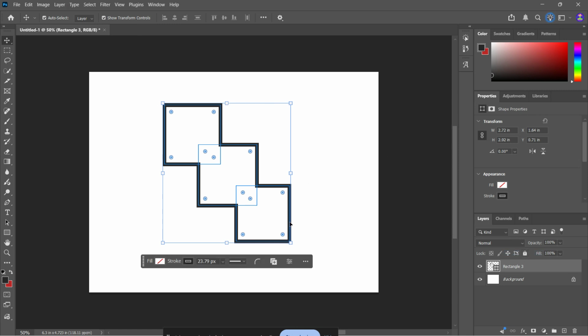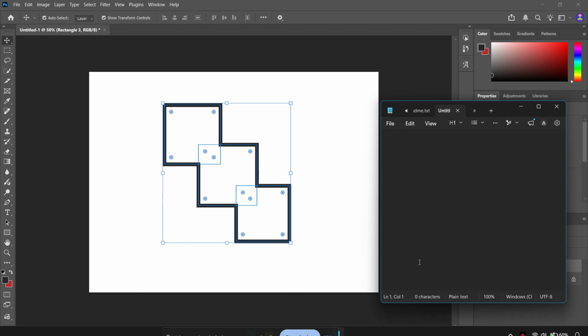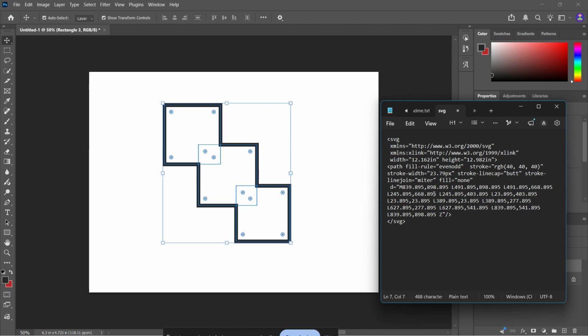Now the next step is to open a text editor. On Windows, you can use Notepad. On Mac, you can use TextEdit. Once the text editor is open, paste the code using Ctrl+V on Windows or Command+V on Mac. You'll now see the SVG markup in plain text form. This is the actual code that makes the file work as an SVG.